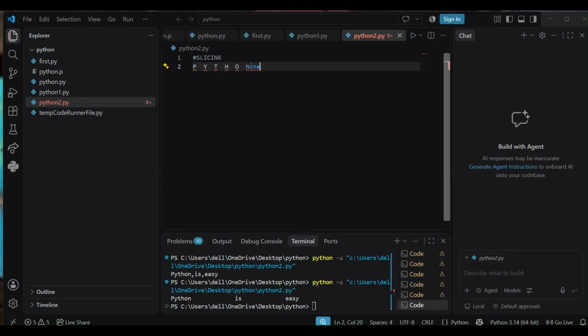Now, so how I'm going to do the index, right? 0, 1, 2, 3, 4, and 5, right? Because indexing starts with 0. This is called positive indexing. What about negative indexing, right?